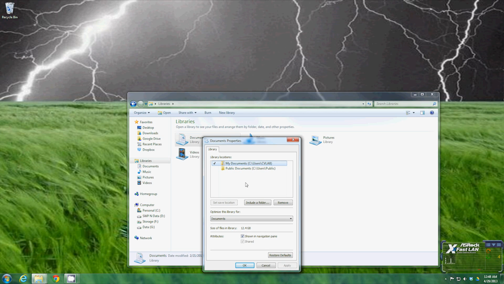So anybody that has network access that can get to the backside of your computer can view anything that's under those, unless that's actually something you're wanting to do. You can add folders by simply clicking include a folder. You can remove folders by simply selecting what you want to remove and click remove.